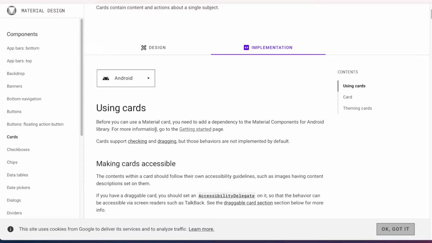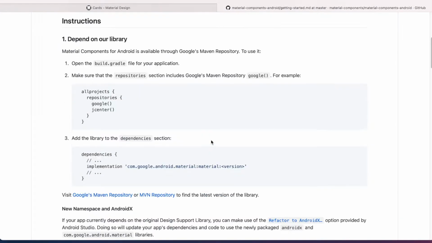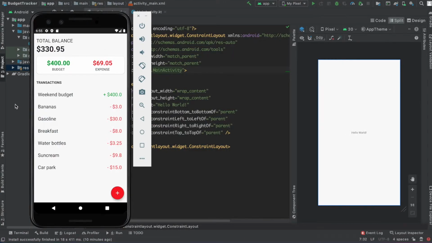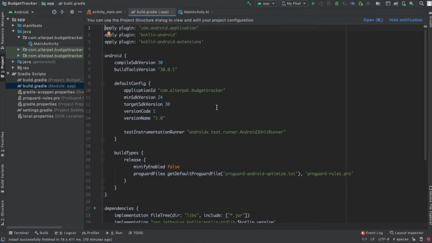And here we have, for more information, go to the Getting Started page. Click on it. It will open a GitHub page, and the GitHub page gives you the dependencies. So copy this line, head back to Android Studio. In Android Studio, we have another folder which is called Gradle Scripts. Our libraries are declared in the app Gradle file. So it's this one. Make sure it's the module app, not the project one. Open it. And we look for the dependencies block and add ours there.